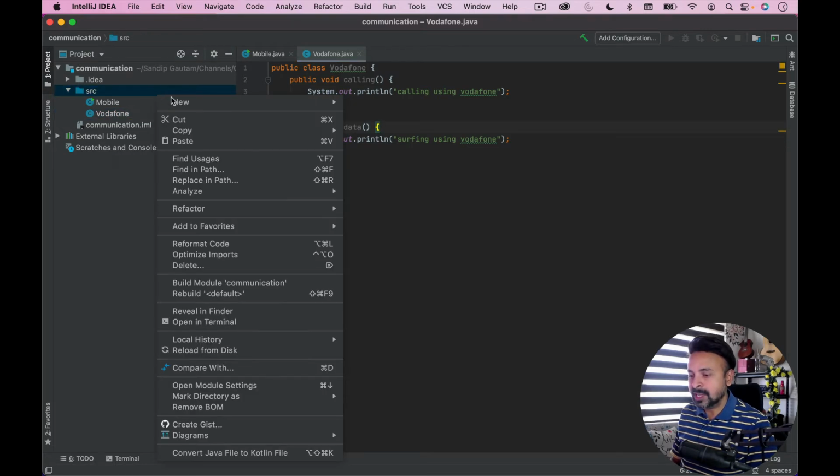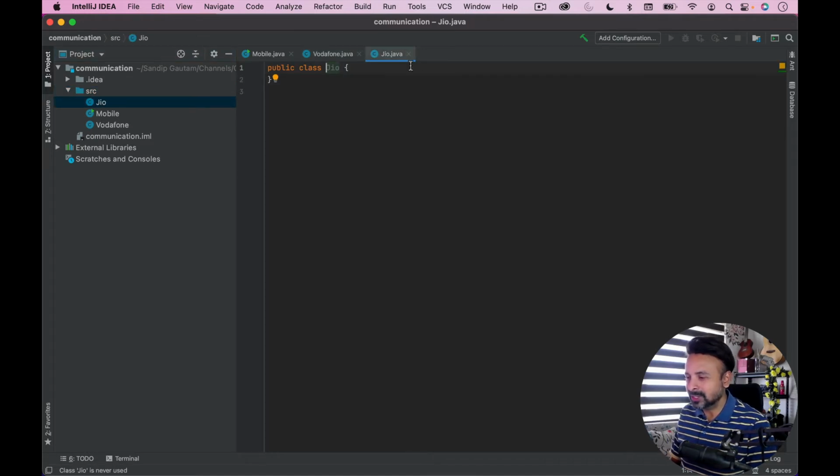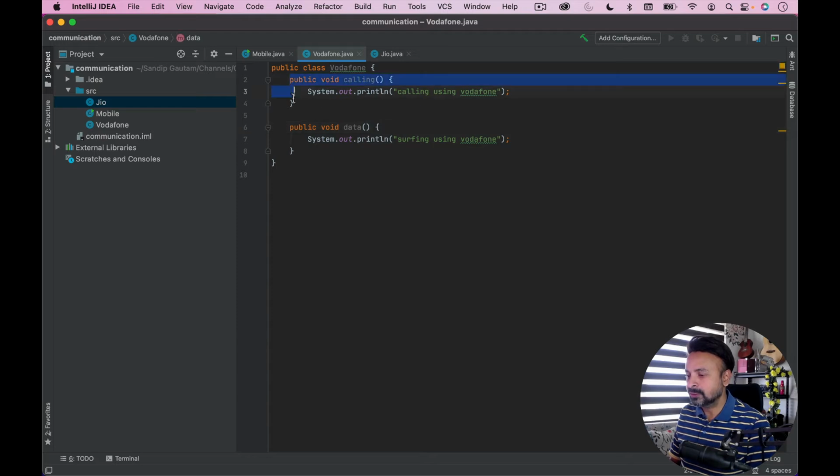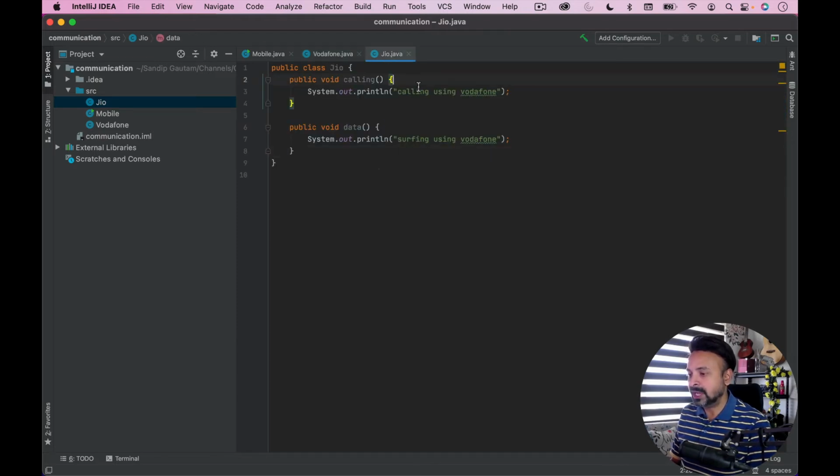Let's create another class. I'll go with Geo this time. So we can use any SIM, in India, or if you're watching this video outside India, right? There are like different service providers here. So I'm just going to copy and paste just to save some time, right? So this is also going to have the same methods. So I have the calling and I have the data, but here I'm going to say calling using Geo and data or surfing using Geo.